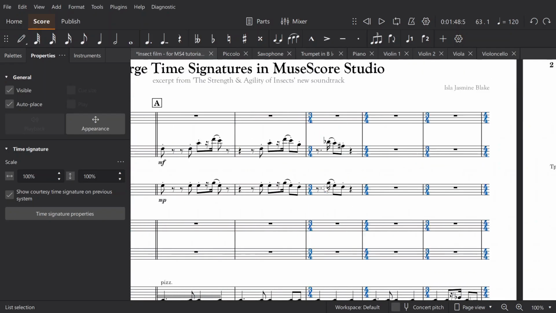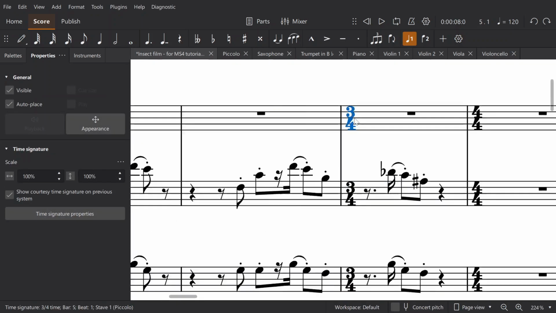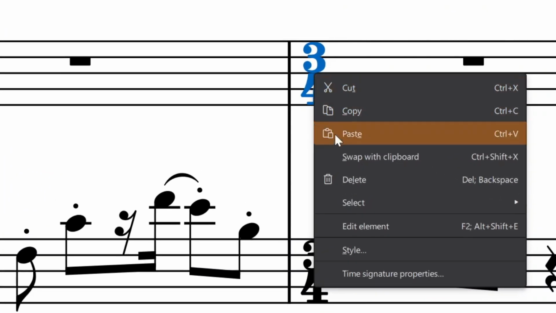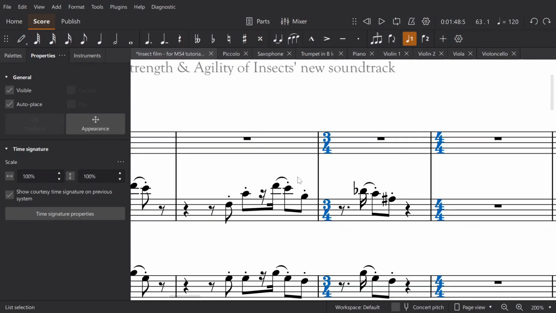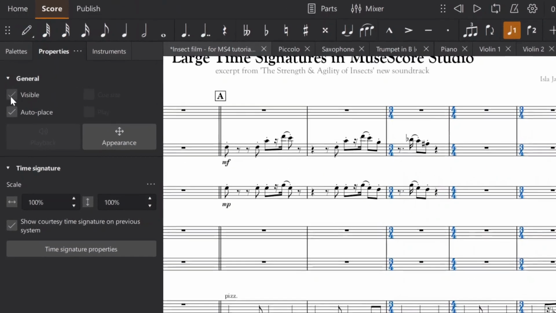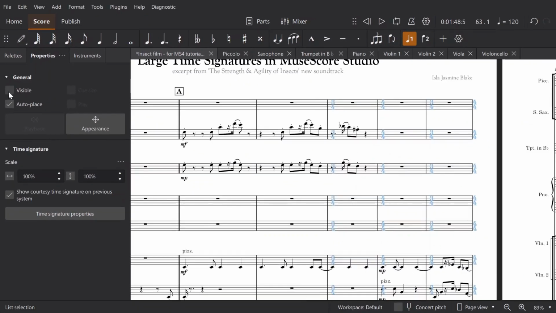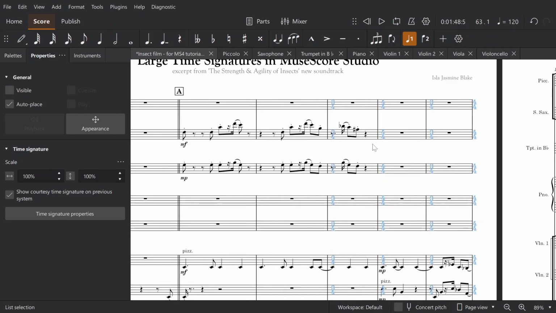An alternative way to do this is to Control-click on one of the time signatures, and then if you right-click on that time signature, when you hover over Select, it should come up with the option for Similar. Now firstly, we want to make them all invisible. We can do this in the Properties panel by unchecking Visible, or alternatively, we could use the shortcut V, which toggles visibility. Click away in any blank space to deselect them.